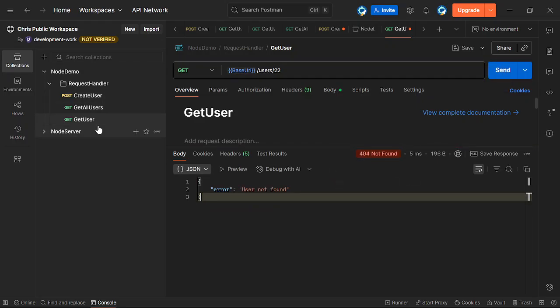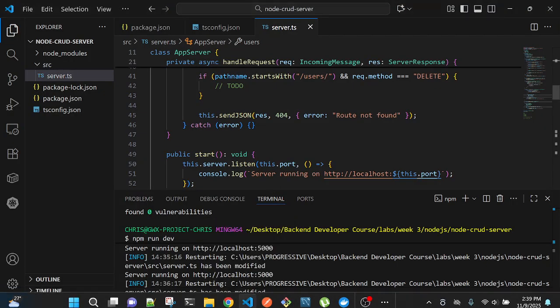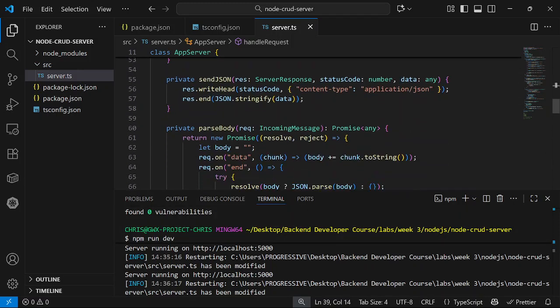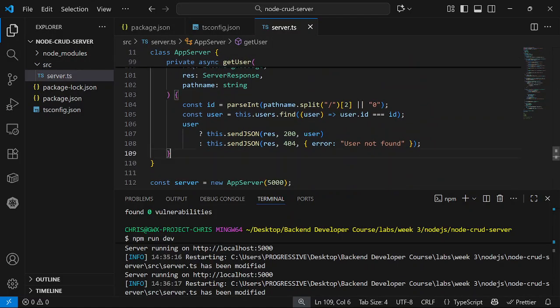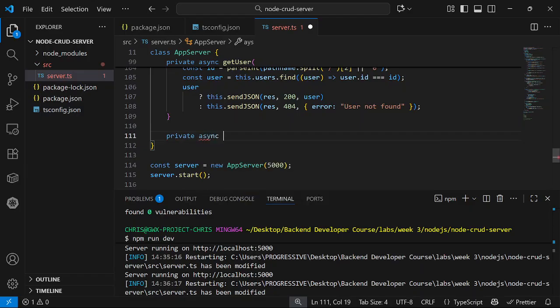All right, so let's create the endpoint to update the user. This one is to update, and it's a PUT method, to update a particular user. So let's work on that update user method. If I come down here, async update user.